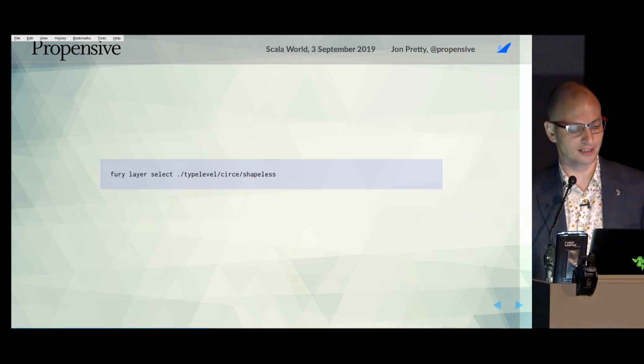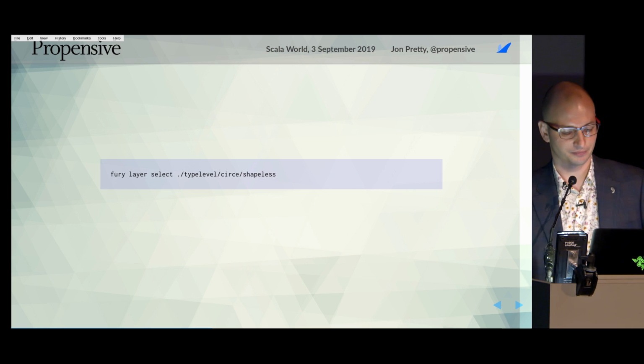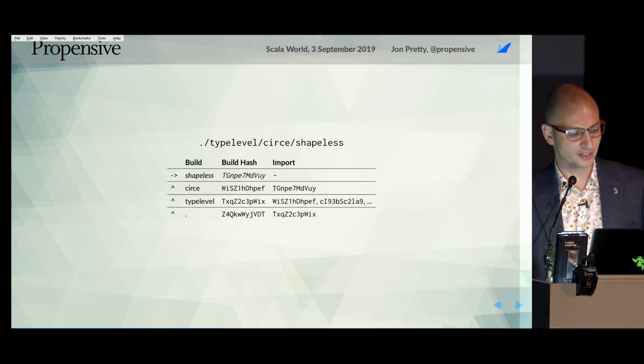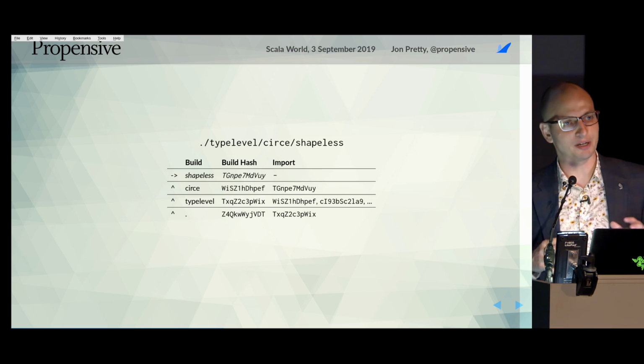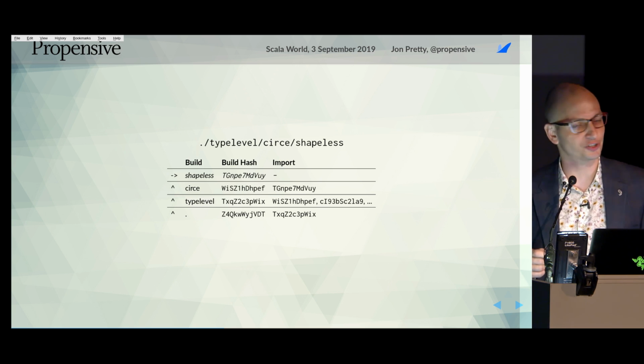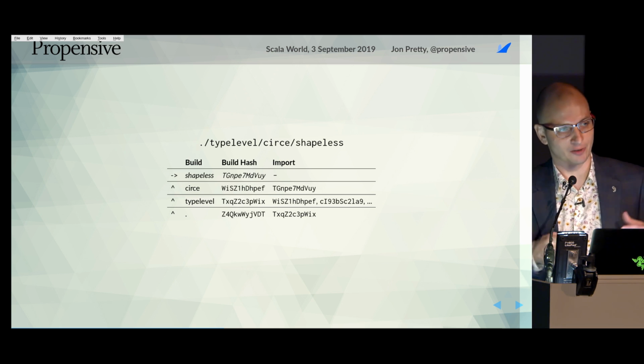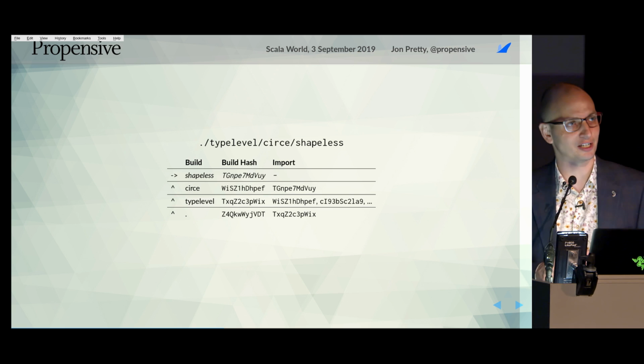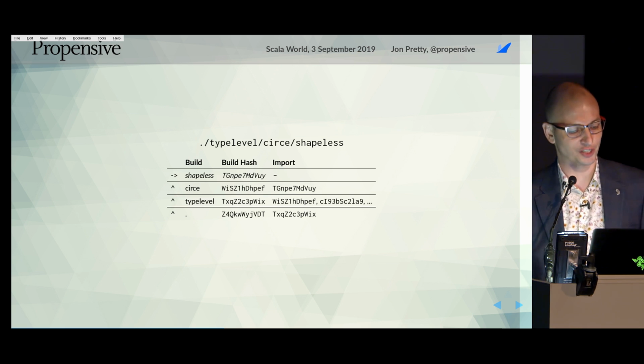We can run a command like Fury layer select, and I can type in the path to Shapeless, for example. So I'm sort of pointing up the tree, type level, Circe, Shapeless, and I've changed my focus. So my focus is now this hypothetical Shapeless build. So any command I run, listing the projects, listing the modules, that will be as if I'm running it directly on the Shapeless build, even though I'm in my working directory for my project. So there is some state which exists in that directory, which is our current focus, and having typed this in, I'm now focusing on the Shapeless build.